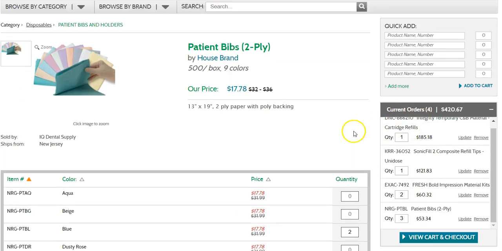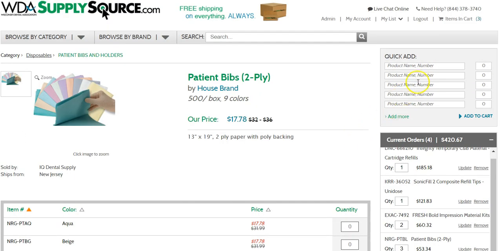Now just above the current orders window is the quick add box. The quick add box is a really useful tool if you keep a list of SKU numbers of the products that you order on a regular basis. Rather than searching, you can simply type in the SKU numbers into the quick add box. For example, let's say we were looking for some Aquasil. I could type in a SKU number.